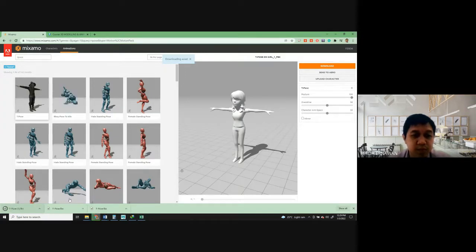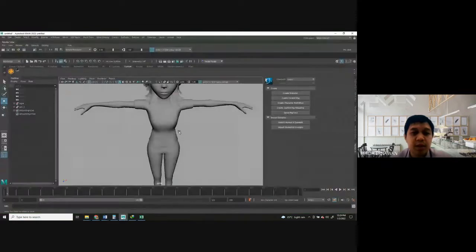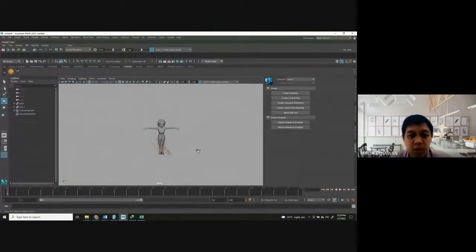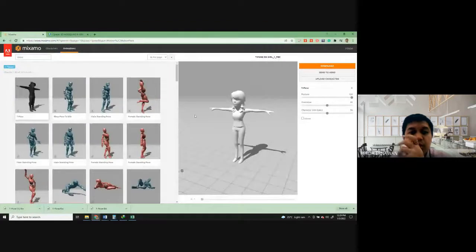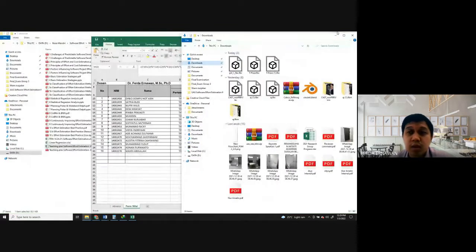Okay. All right. Next. Okay, so next one, let me delete this file, and also I will close it here because I'm using Maya 2022. Yeah.